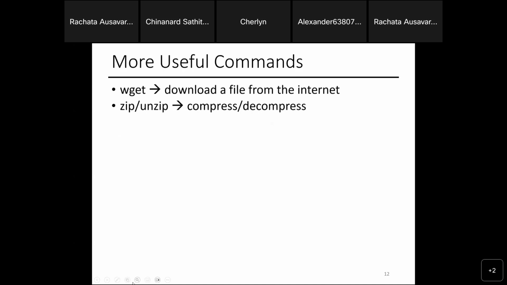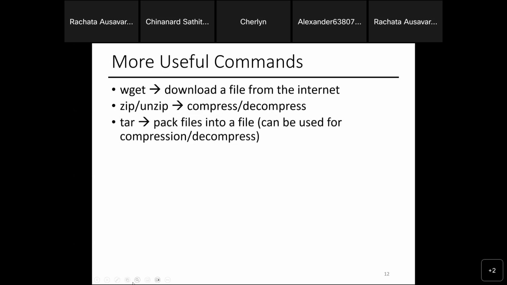There's more useful commands that we actually use quite a lot. wget downloads a file from the internet. wget with the address will give you a method to download the file into where you are right now. zip and unzip will compress, decompress, or pack multiple files into a single file. You can also add the option to compress them along the way as well.